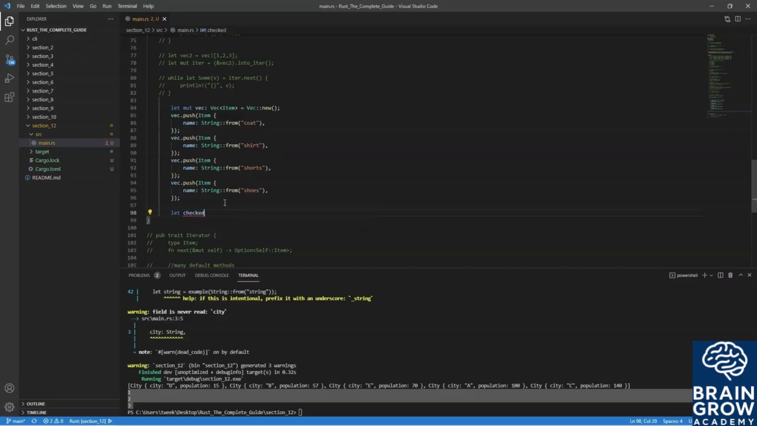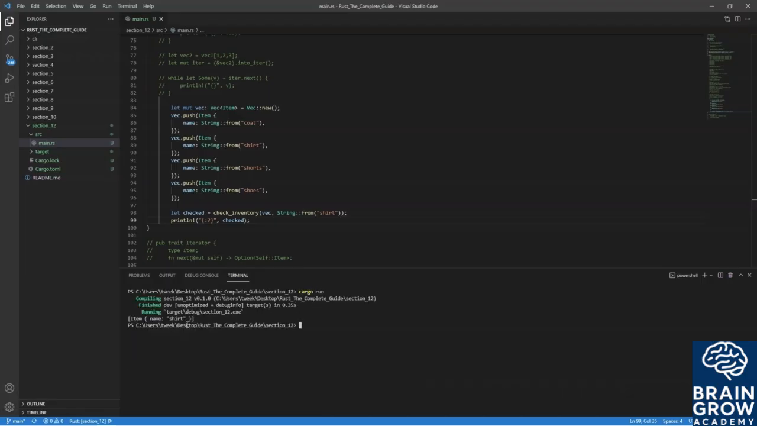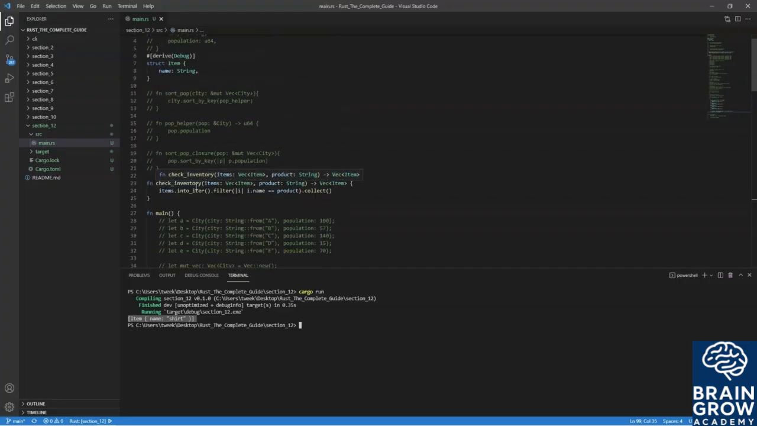So then we'll say let checked equals check_inventory. We'll pass in our vec, and then we want to see if we have a String::from shirt. So we want to see if we have a shirt in stock in our inventory. And then we will print out what is returned to us. So let's run this and just see what happens. So we see that we have an Item with the name shirt returned to us. So let's go back up here and look at what we did.